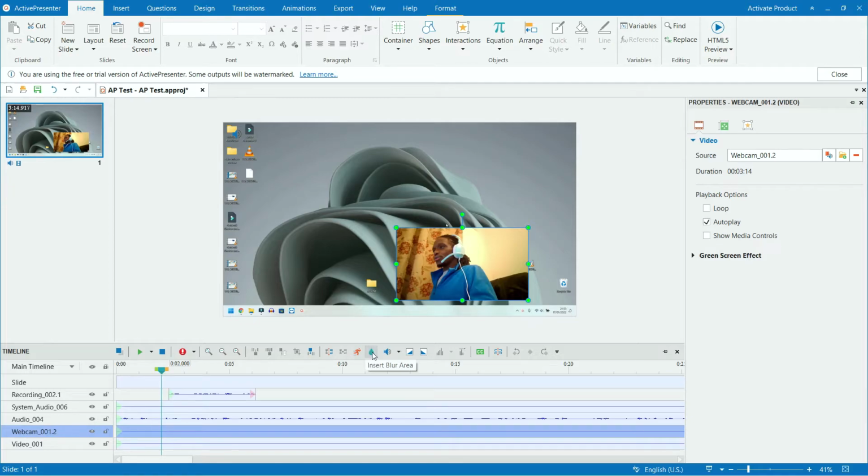Insert blur area. Imagine I were to bring up my Amazon account. My name is at the top, my address maybe, and I don't want to show that. I can just quickly drop a blur in there.